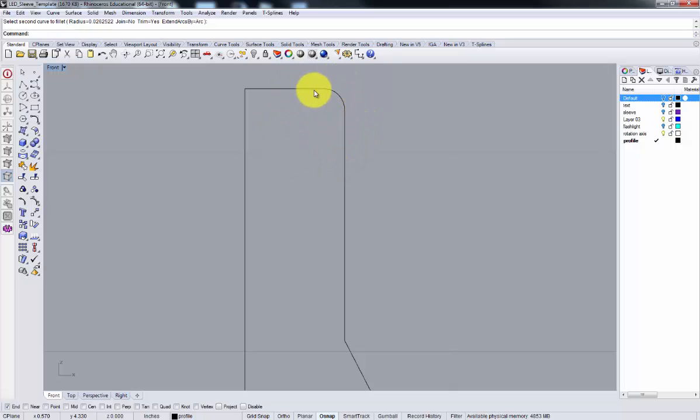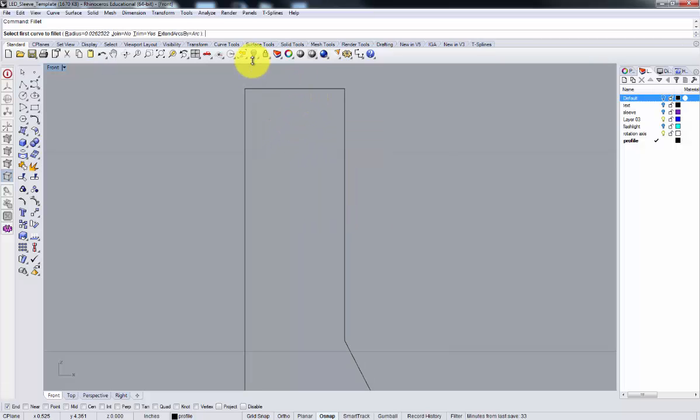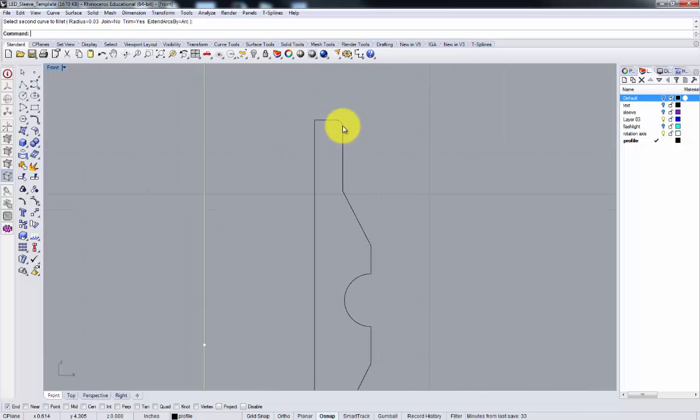You have that. Now, let's go back here again, and I'm going to right click to execute the command again. This time I'm going to set the radius to 0.03. Then I'm going to select the first curve and select the second curve, and it will fillet that curve like so.